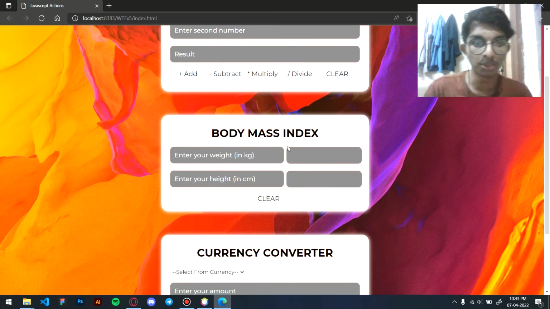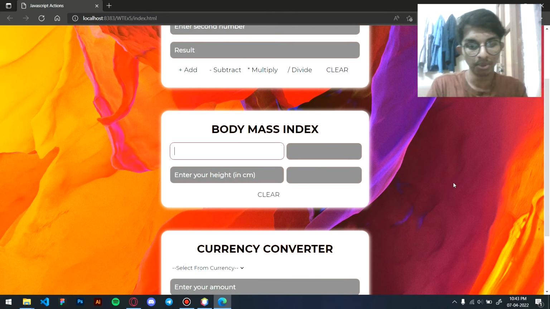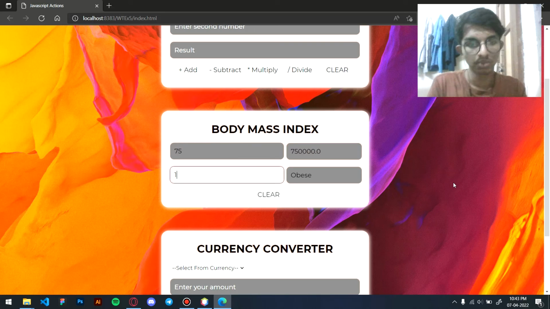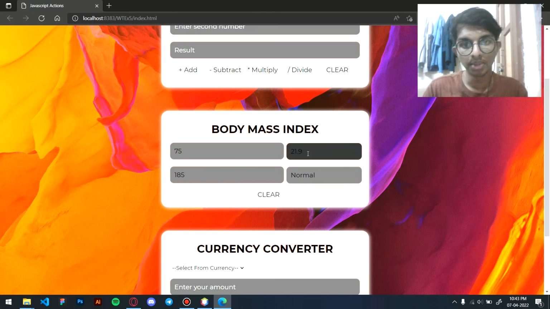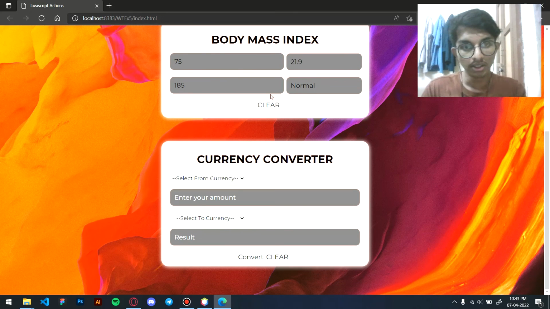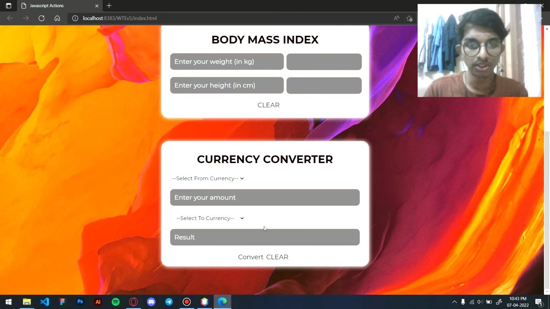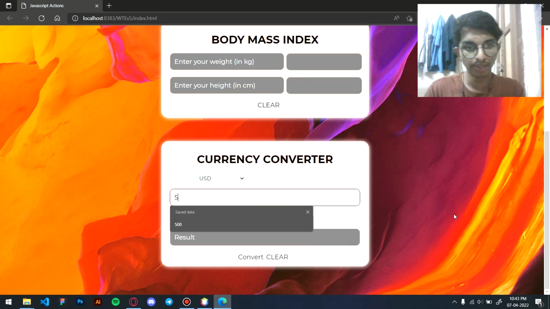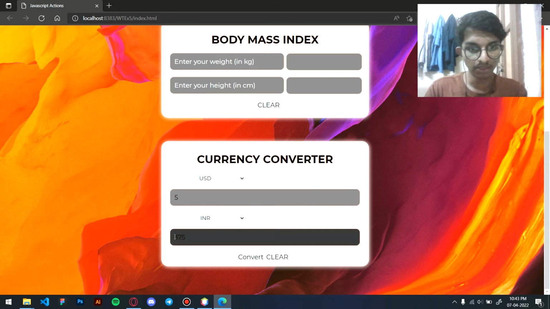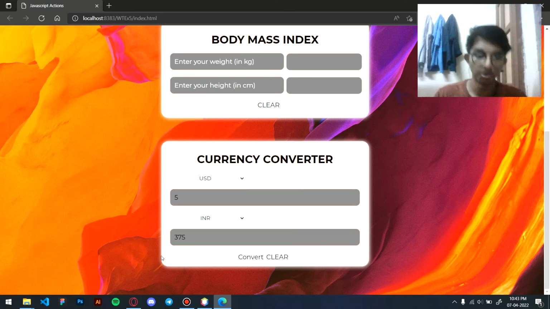So the calculator is working properly. Now I'm going to check the BMI: 75, 185, and the BMI index is 21.9, and normal, which is correct. When I press the clear button, it will reset the values. And here I'm going to convert USD to INR. I'm giving 5 USD, and when I convert, it's converted into 375 rupees.